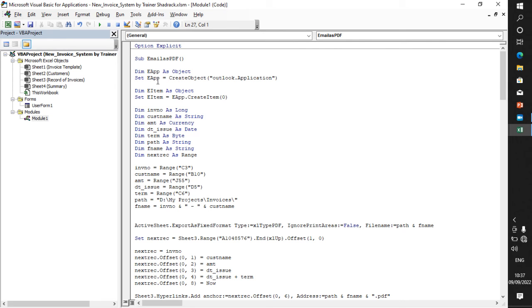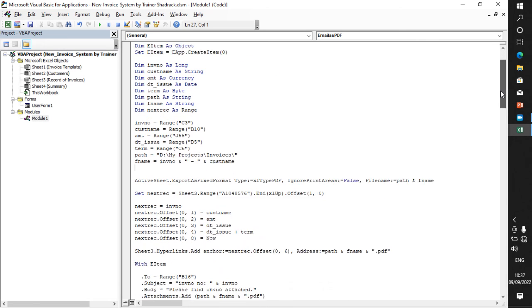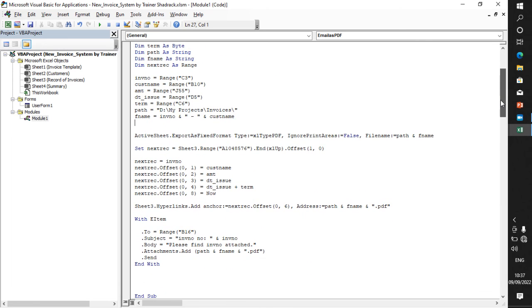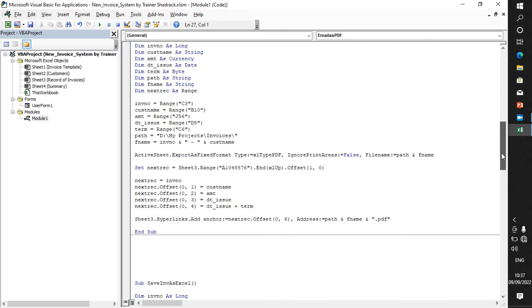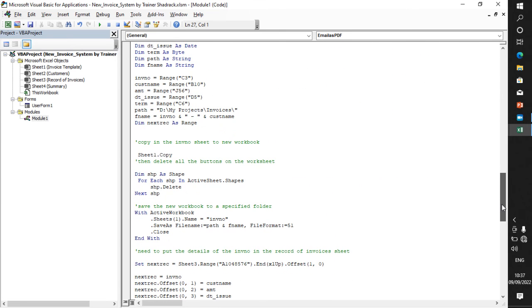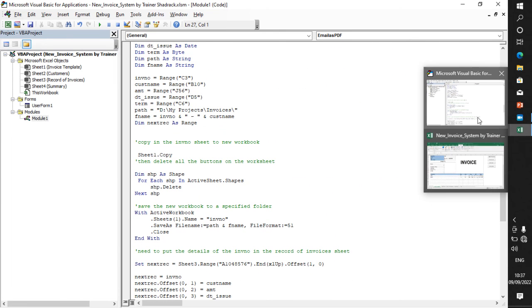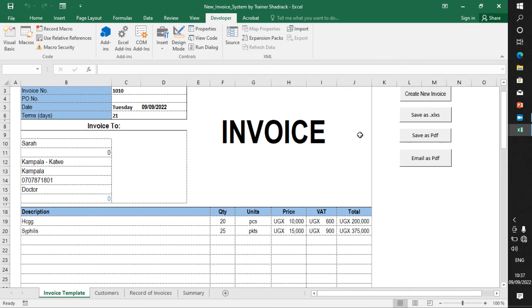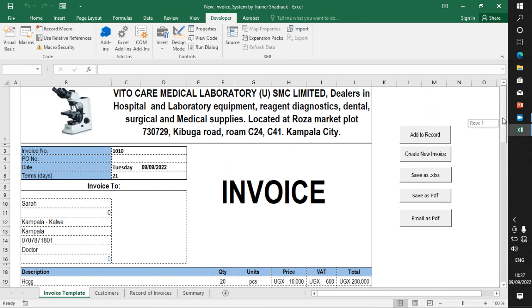So you can see that I'm saving it as create object as an Outlook application. So you can change it to an email application, whatever you may require, depending on your need or your wish. I hope this video will be good for you. And the invoice number, you can create your own design. You can either use the same or you can change it.